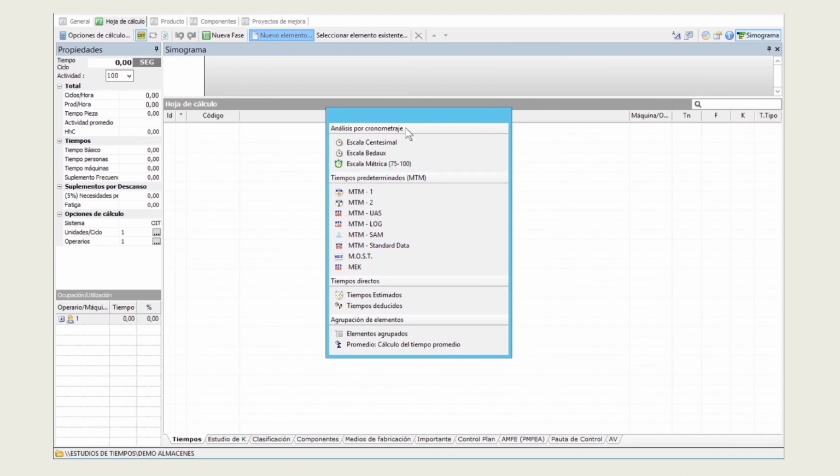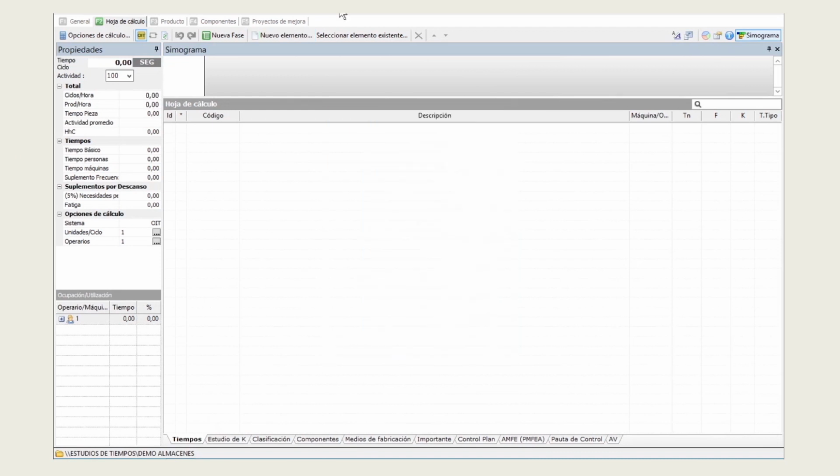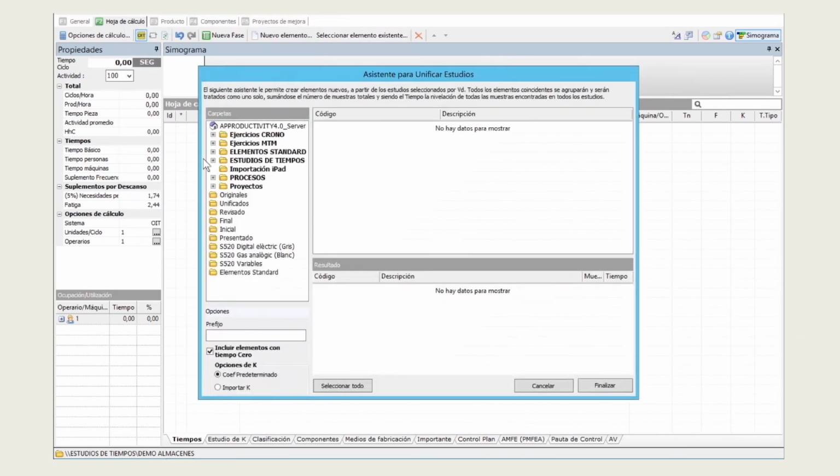In this case, the elements will not be created on the basis of new time studies, whether by means of timekeeping, MTM or any other methodology, but from the studies already available, in this case 3. Nor by reusing previously created work elements that do not need to be reclocked each time. How is this then done? Using the assistant to unify studies.